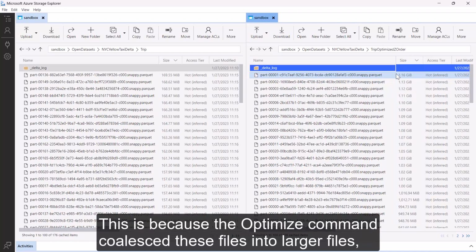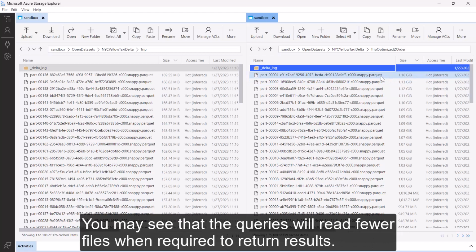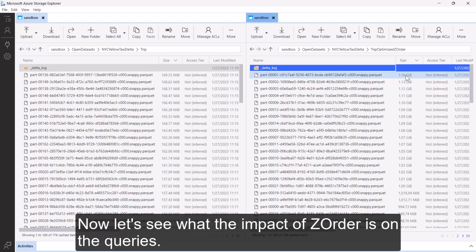This is because the optimize command coalesced these files into larger files, so it actually makes the listing of files quicker for serverless SQL. If you think about querying, you may see that the queries will read fewer files when required to return results.